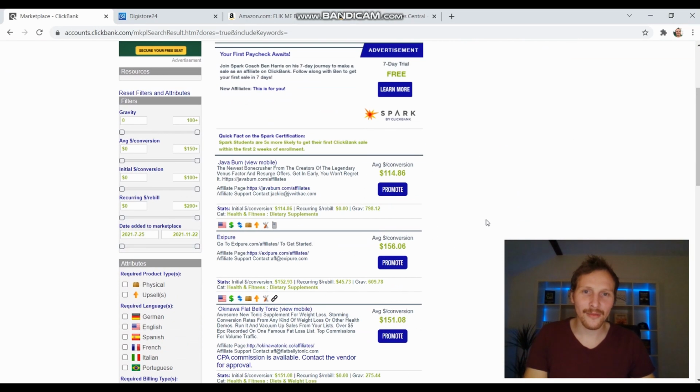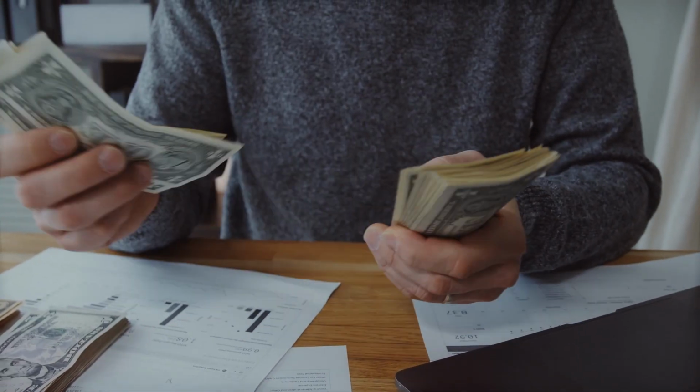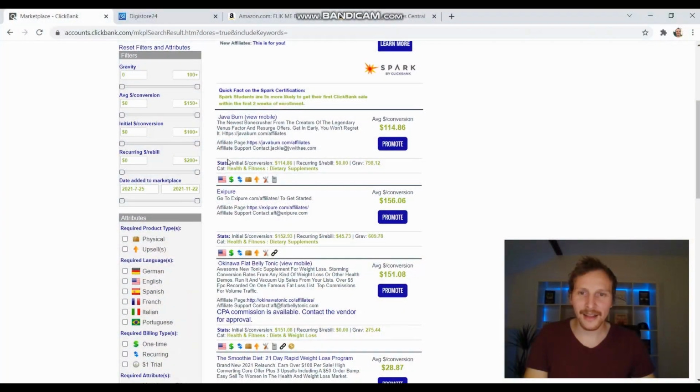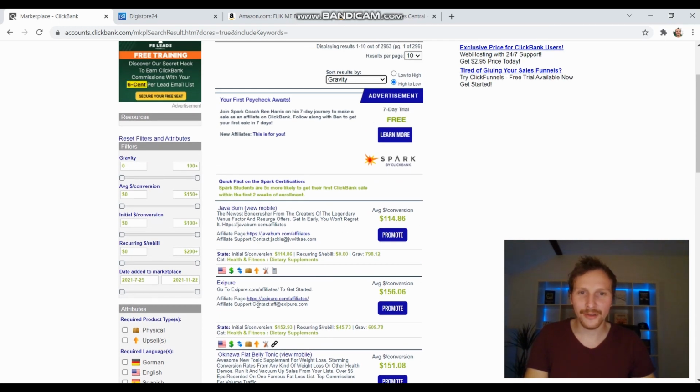Gravity shows how many people are successfully promoting a product. A lot of people are promoting this Java Burn at the moment. You get almost $150 average. It's health and fitness, so if you're in that niche, it's maybe easy for you to promote.